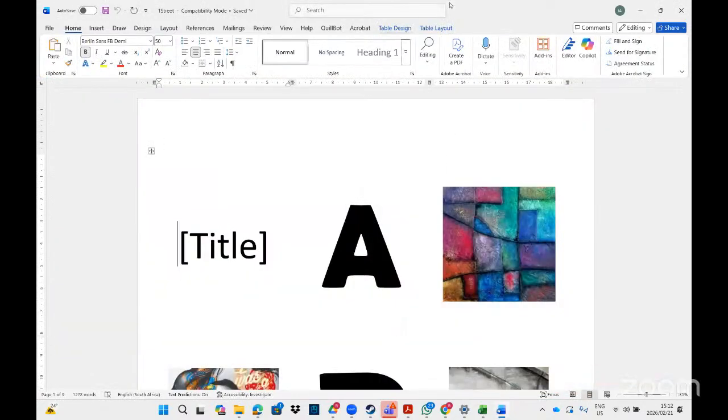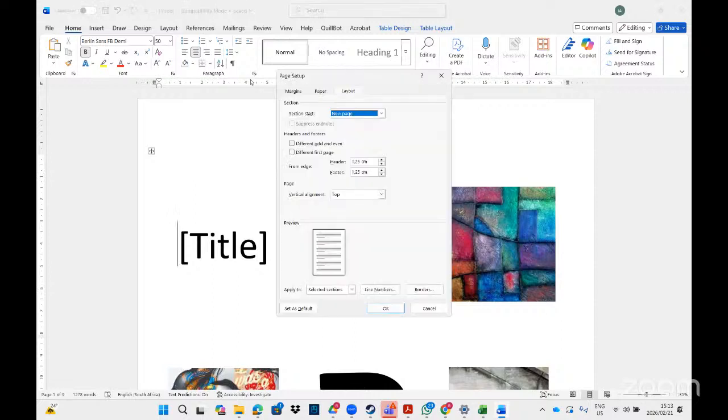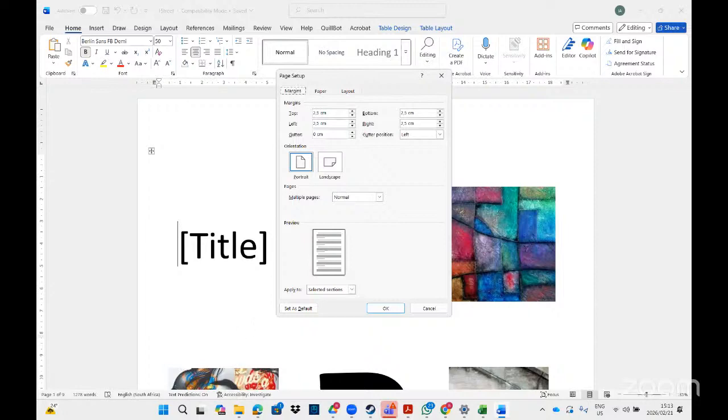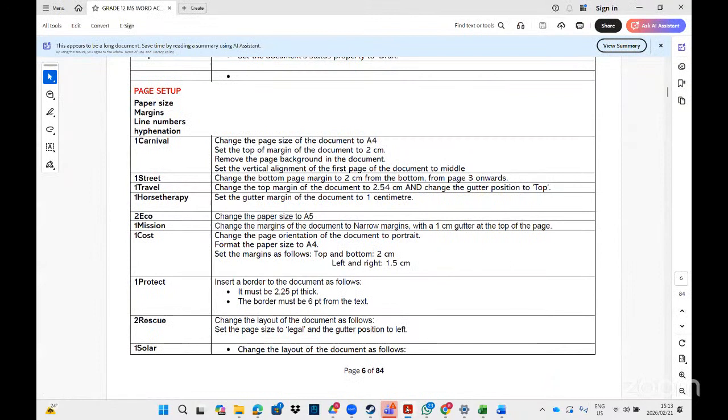One street. So again, they can ask you to change the margin to 2 centimeters from page 2. So again, we double click, and then you go to margins. Then according to the question, it says 2 centimeters from the bottom.